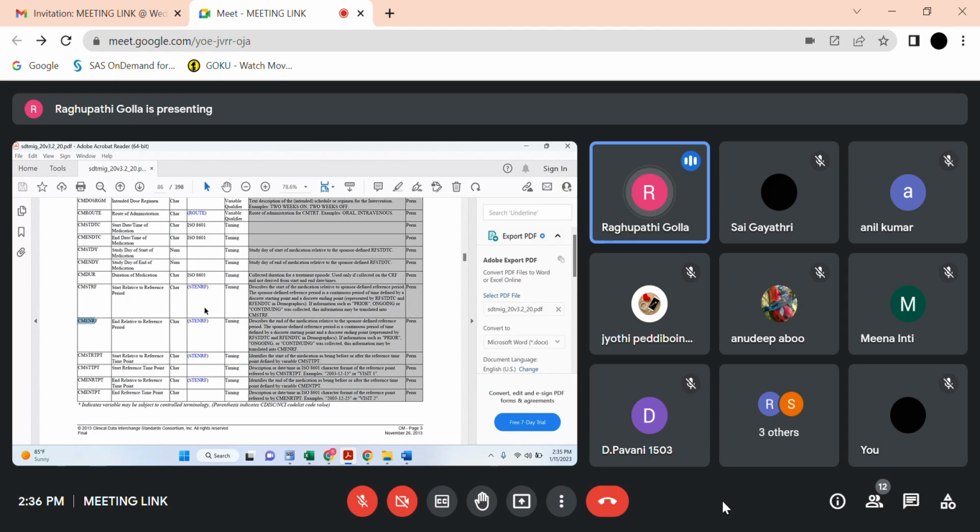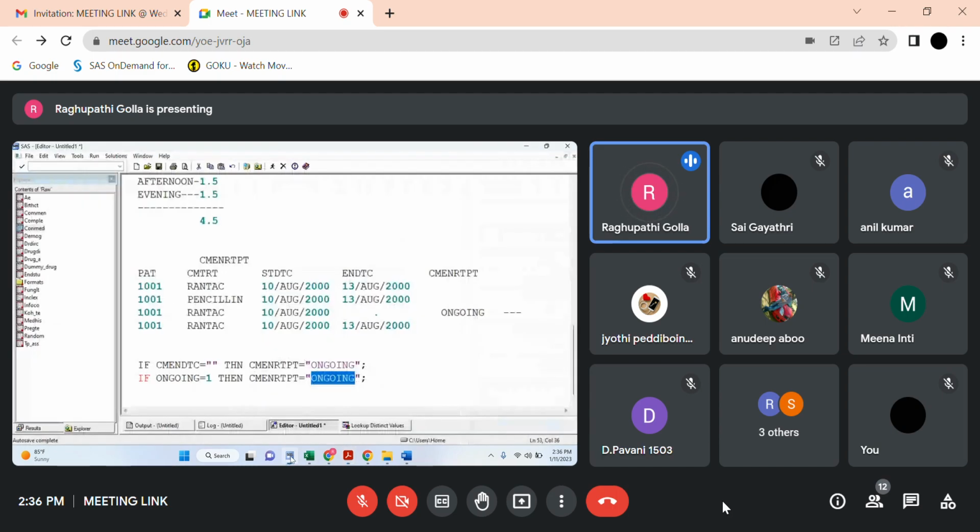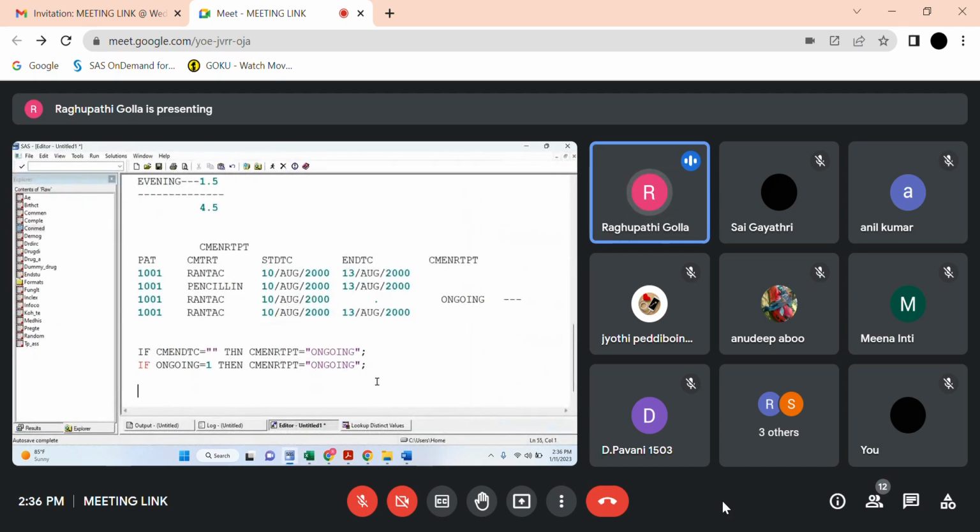It describes the start of the medication related to the sponsor-defined reference period. The sponsor-defined reference period is a continuous period of time defined by a discrete starting point and a discrete ending point, RFSTDTC and RFENDTC. Starting point is RFSTDTC, ending point is RFENDTC in the demographic dataset. If information such as prior, ongoing, continuing was collected, this information may be translated to CMSTRF. So what type of values come under STRF? Before, coincident, after, ongoing. So how do we write the logic to derive CMSTRF?